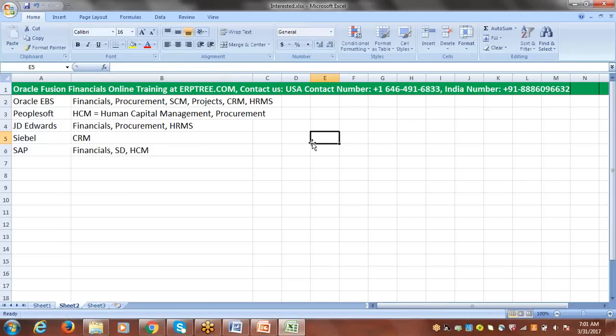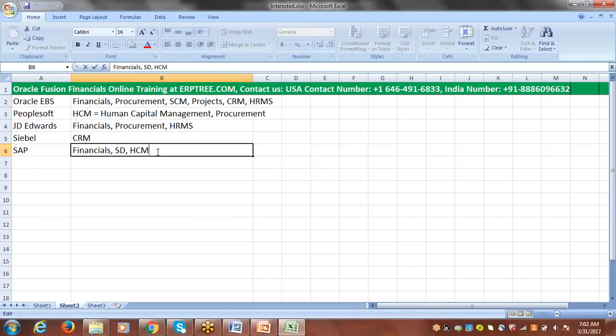We have an HRMS solution from Oracle EBS, and at the same time from PeopleSoft, nothing but HCM. As a part of HCM, we'll have HRMS, payroll, and many other HR process related applications. And in JD Edwards also we have an HRMS application, and in SAP also we have an HR related application, nothing but HCM. But when you look at all these applications, which vendor is providing a very matured solution related to HCM? That is a big question. In that case, definitely the answer goes to PeopleSoft only.